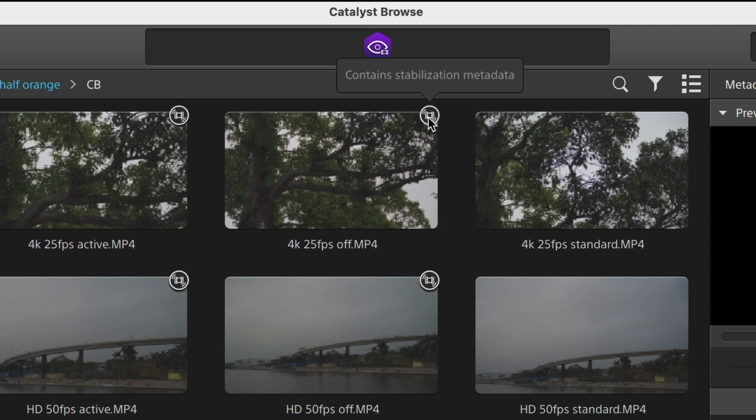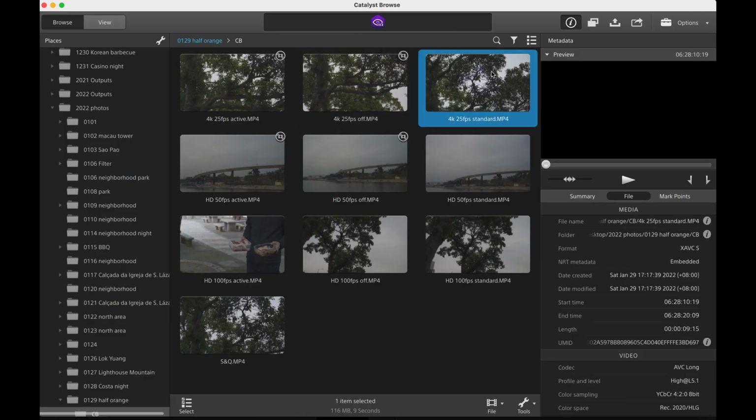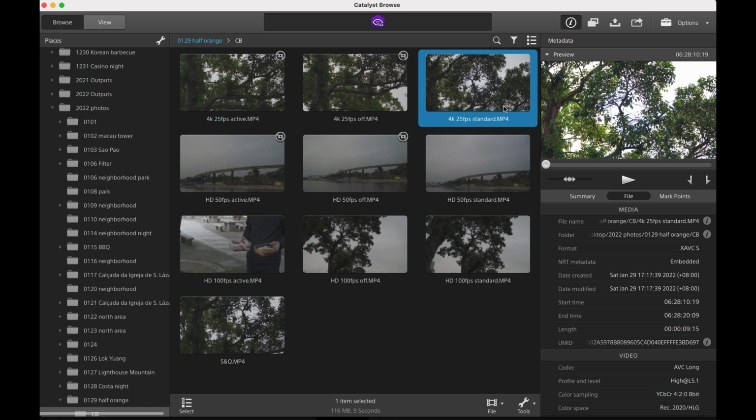Normally when you open your files in Catalyst Browse, you will see this icon on the thumbnail of your footages. It means that the driver data was recorded, so you can use Catalyst Browse to stabilize it. And if there is no icon, it means that there is no driver data recorded, so there is really nothing you can do about it.